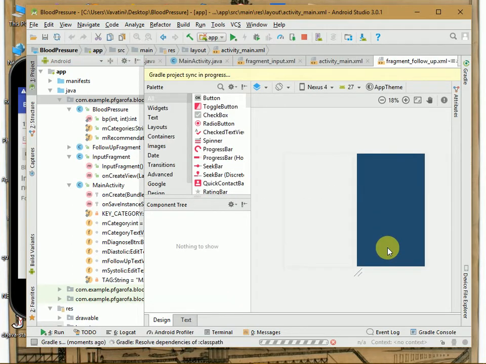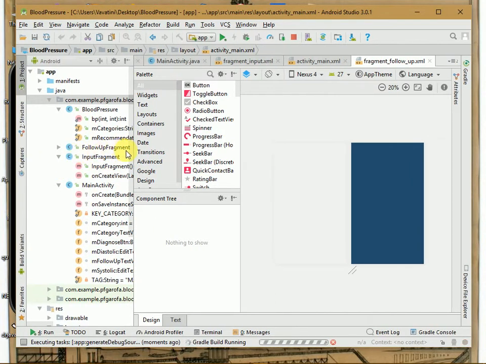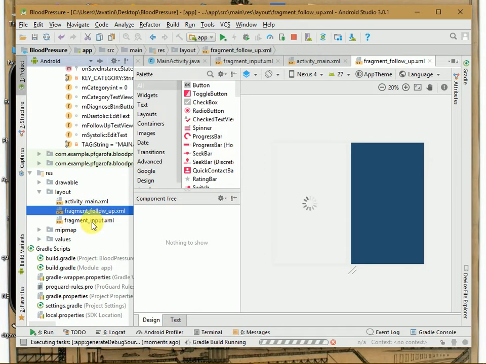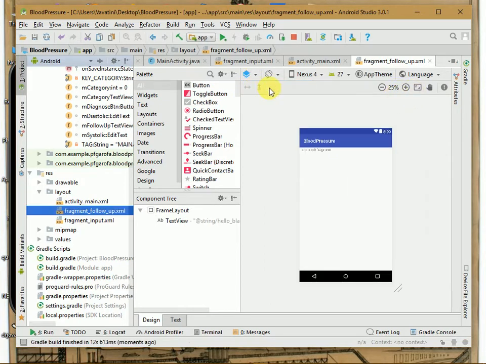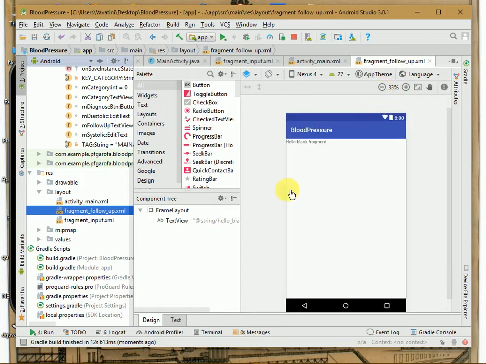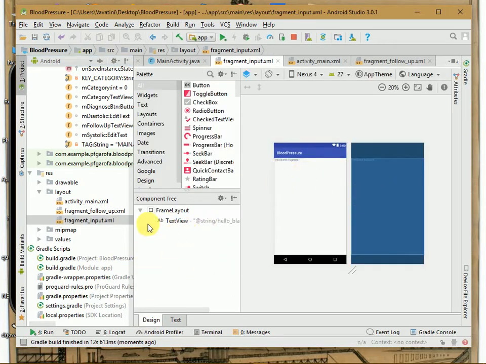And so now we have 2 fragments, and they're pretty much empty. So when we look at them, let's take a look at the layouts. As you can see from the layouts here, there's just a little hello text there. We're going to get rid of that, and clearly the same for the other fragment, for the input fragment and the follow-up fragment.